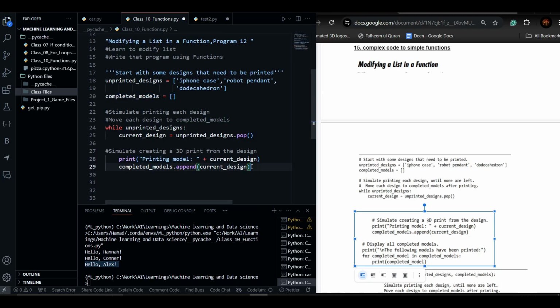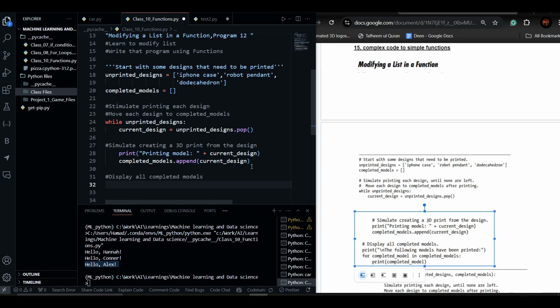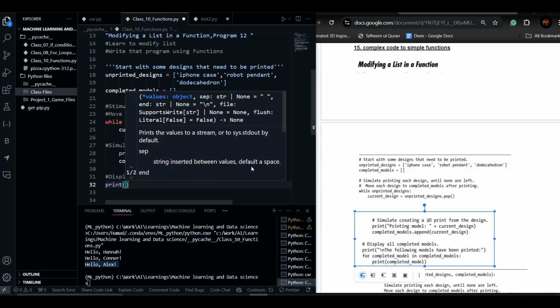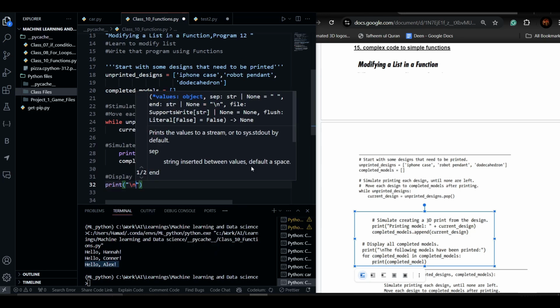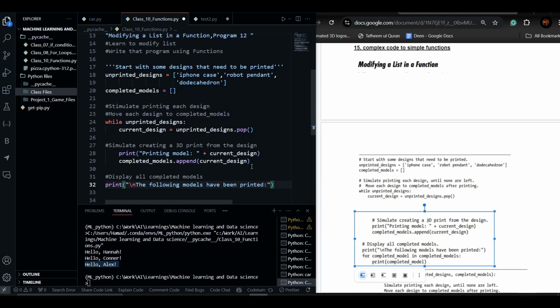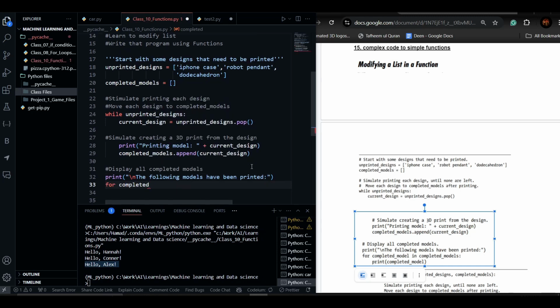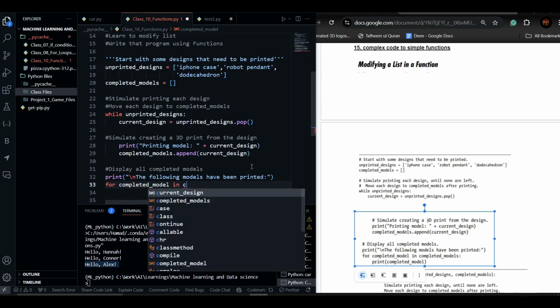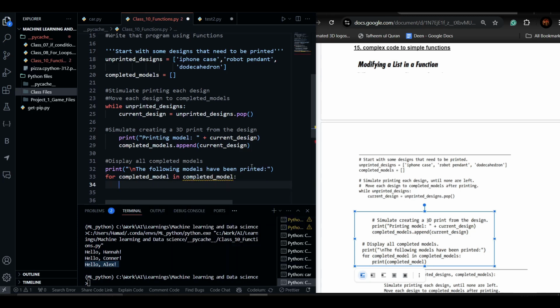And finally, we are going to display the models that we have printed. So display all completed models. In order to do that, first of all, we print the message that the following models have been printed, right? And the next thing is for completed_model in completed_models: print(completed_model).